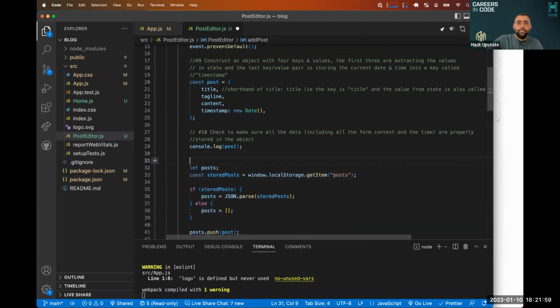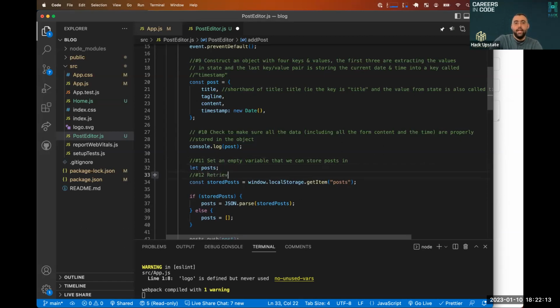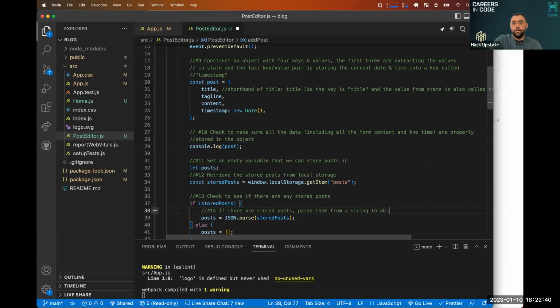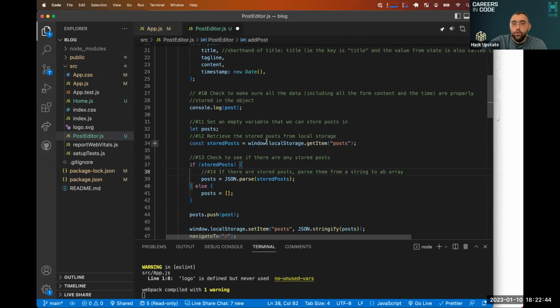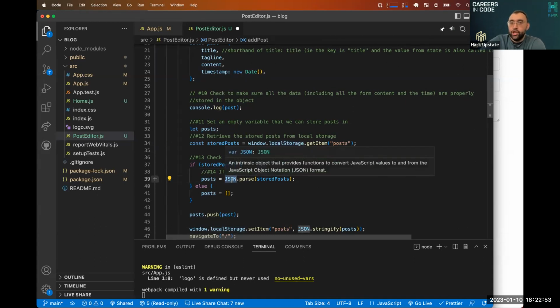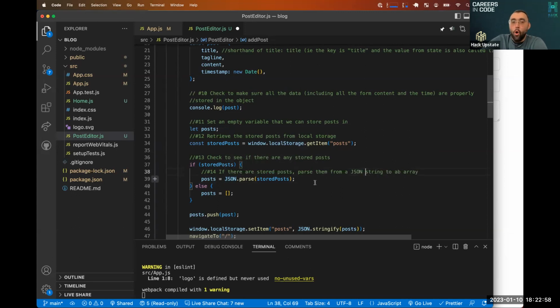From here, we set an empty variable that we can store posts in. We retrieve the stored posts from local storage. We check to see if there are any stored posts. And if there are, parse them from a string to an object, actually an array. Why do we need to do that? Because local storage is just like the internet. It doesn't like storing anything other than strings. And so what we do is we use JSON to parse out our object or array into a string and vice versa.